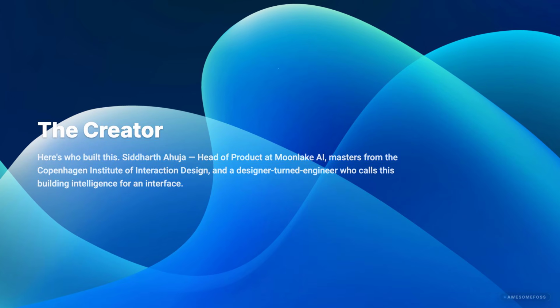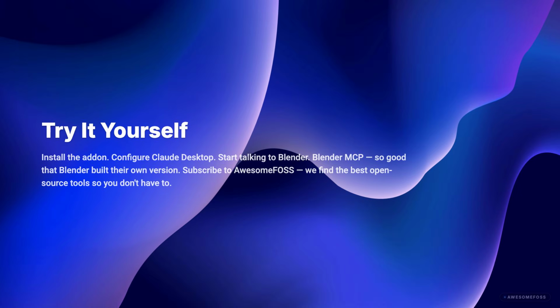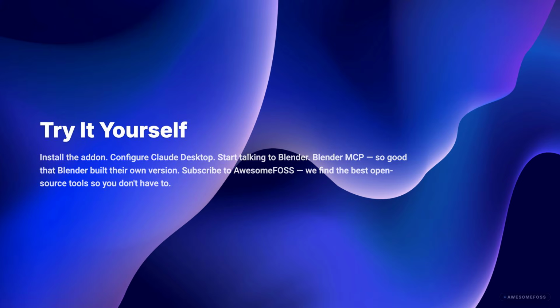You handle the creativity. Install the add-on. Configure Claude Desktop. Start talking to Blender. Blender MCP, so good that Blender built their own version.